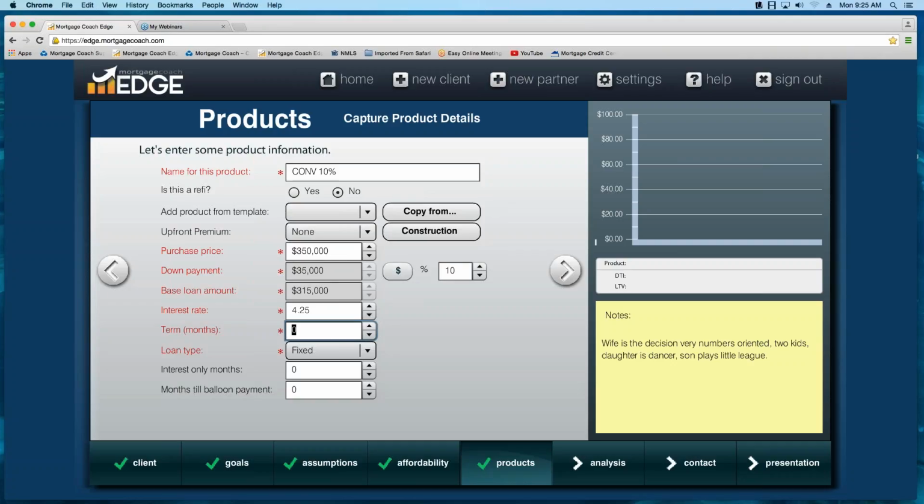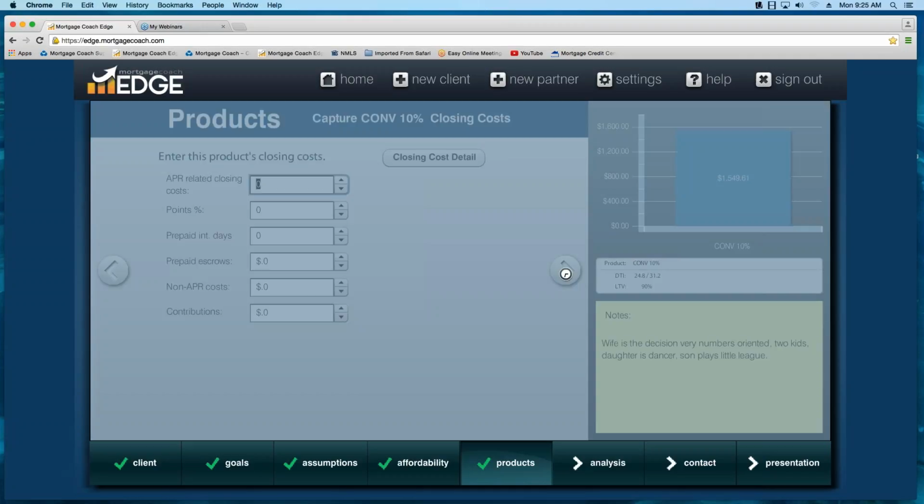You do want to input your term in months. The first time that you maybe enter it in years, you're going to see a huge payment, and you'll be going, what happened? What did I do wrong? So it's a mistake that happens, so just remember it's in months. We'll go ahead and do a fixed rate mortgage since this is your first TCA. And I'm going to go ahead and arrow over.